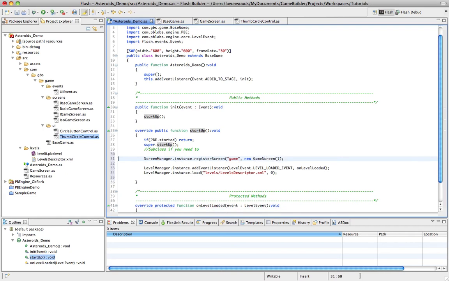So that's a very powerful feature in GameBuilder Studio and allows you to really mold it and bend it to your own will.